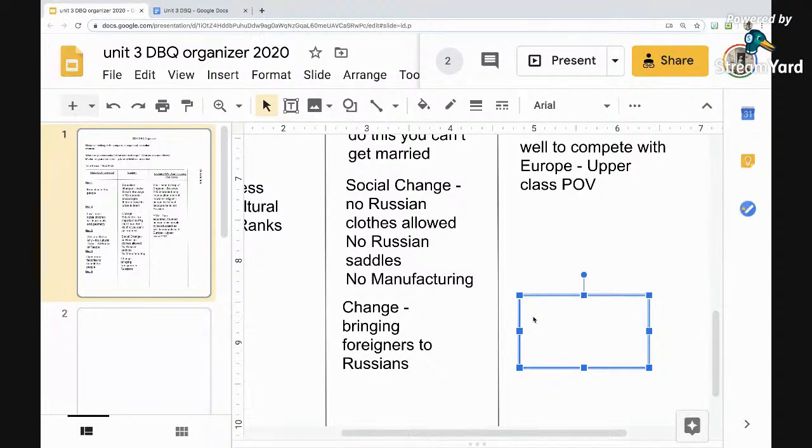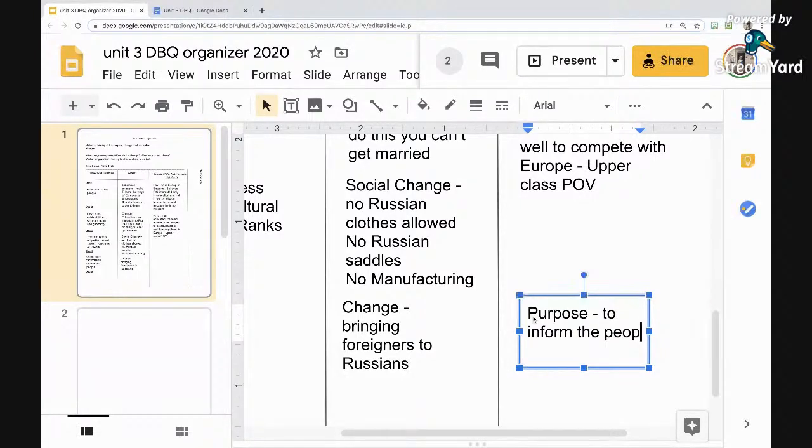Okay, so the purpose. Well, once again, purpose, this is a mandate. So to inform the people, he is czar. It's under his authority. And it's important that they compete on a world stage. So you could put something like the purpose to inform the people of opening more factories.